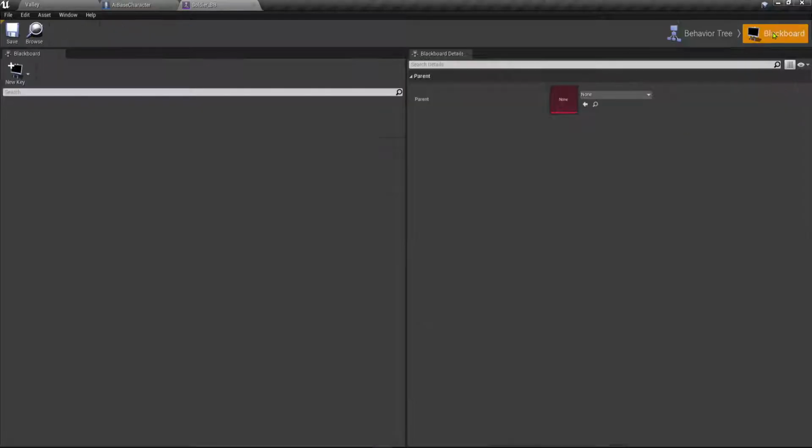So we're going to do some work in here in our Blackboard. We're going to add some keys. These are called keys, just like a variable. So we're going to create some keys here that we can use in our behavior tree. Okay, so we're going to go through some of these as we go.